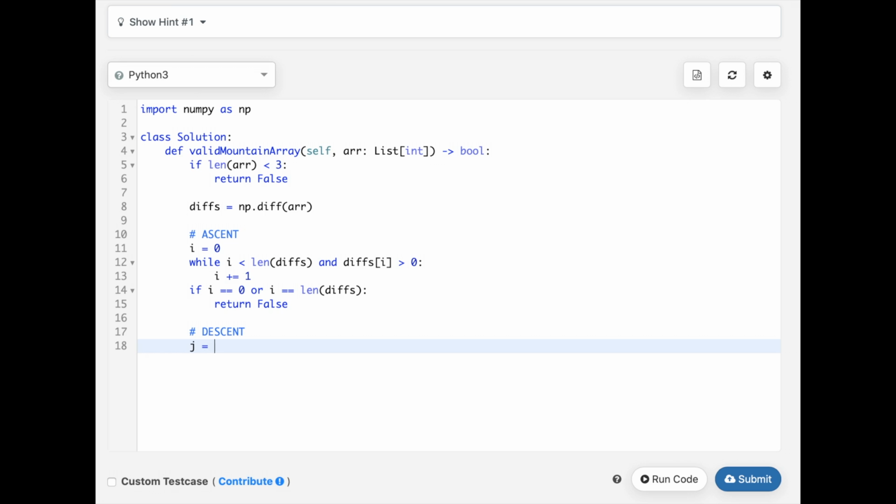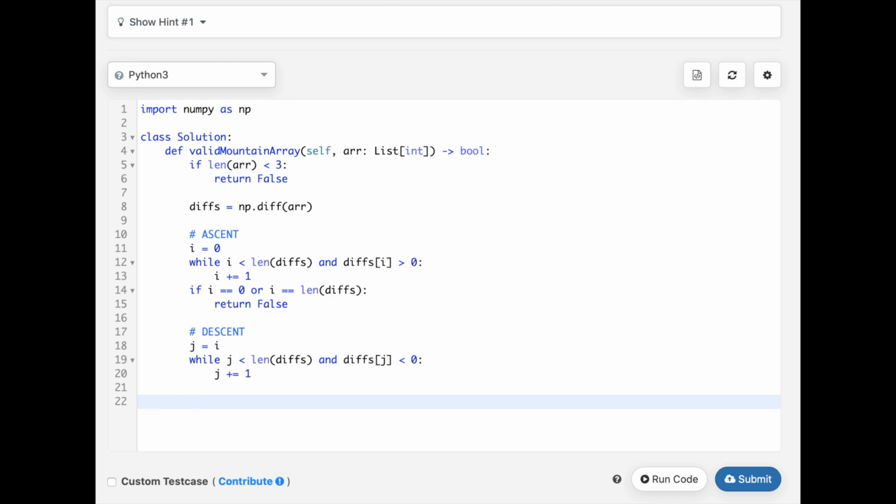We set j equal to i, and we loop through the diffs while making sure that the value of the diffs at each j is less than 0. The descent needs to last until the end of the array. So if j ends up at the value after the last value in diffs, that means the descent lasted until the end of the array.